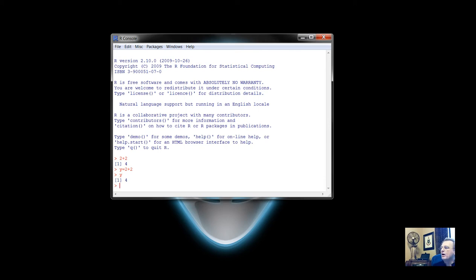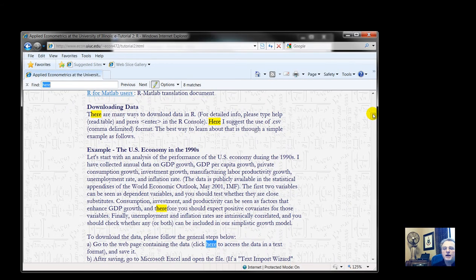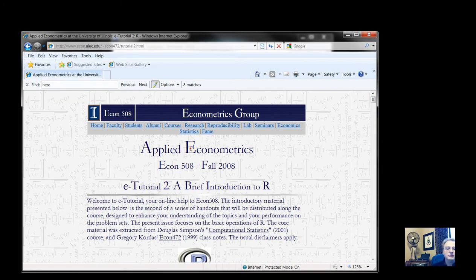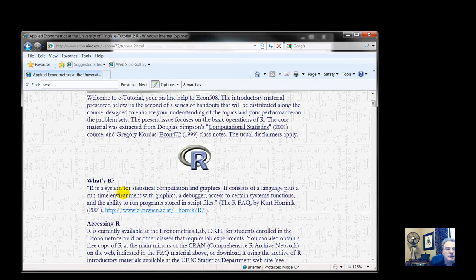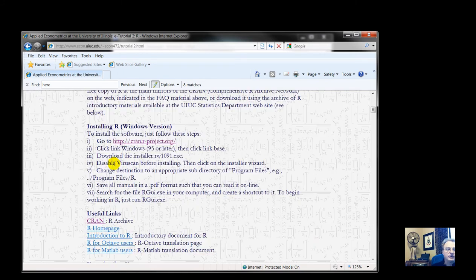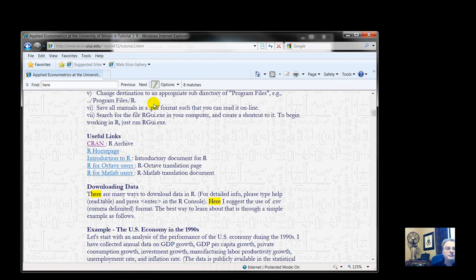But we want to do more complex things than use R as a simple calculator. What we'll do is piggyback on top of what my colleagues in applied econometrics have done already at the University of Illinois. There's no reason to reinvent the wheel. Here they have a nice tutorial on R, and they have references to what is R and how to access R, and going to the CRAN website.